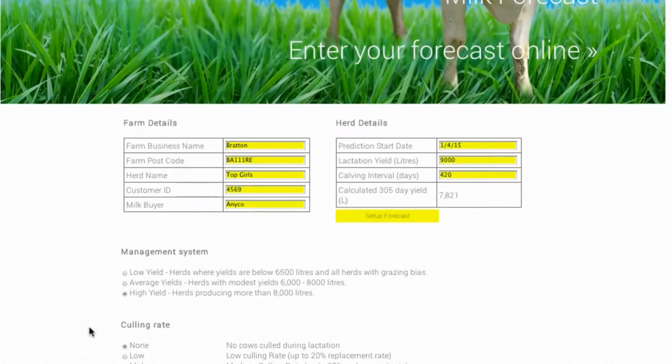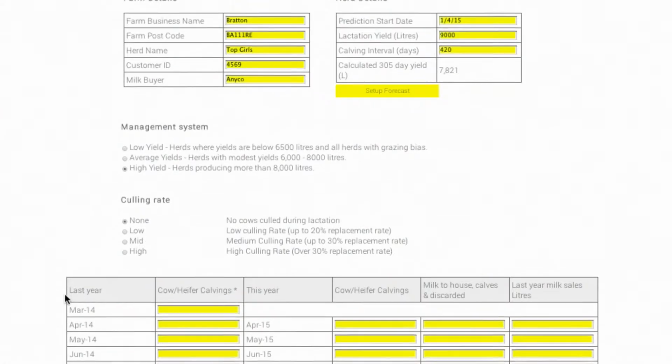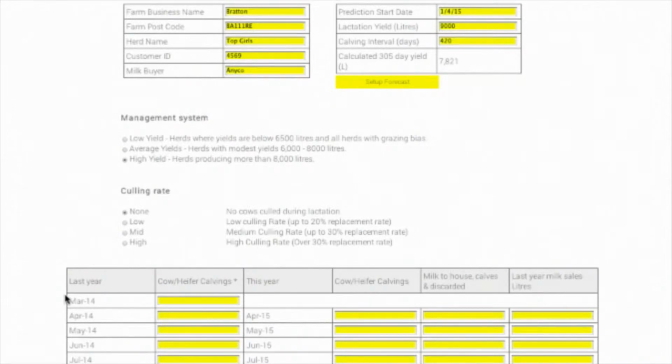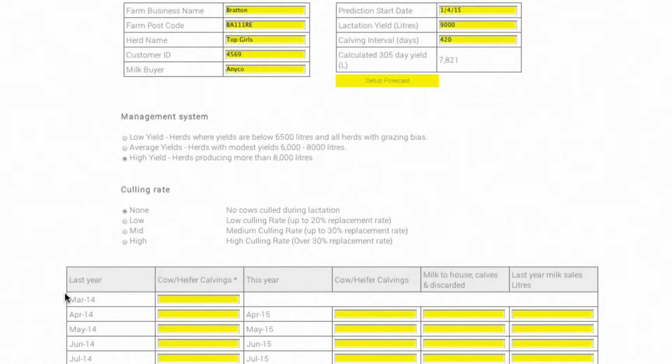The management system allows you to fine-tune the prediction based on how your cows are managed. Low yield reflects the herds that have a seasonal bias, typically spring calving cows. High yield reflects cows where the lactation is constant, more typically seen with high yielding cows. The average yield reflects a typical UK herd, if there is such a thing.